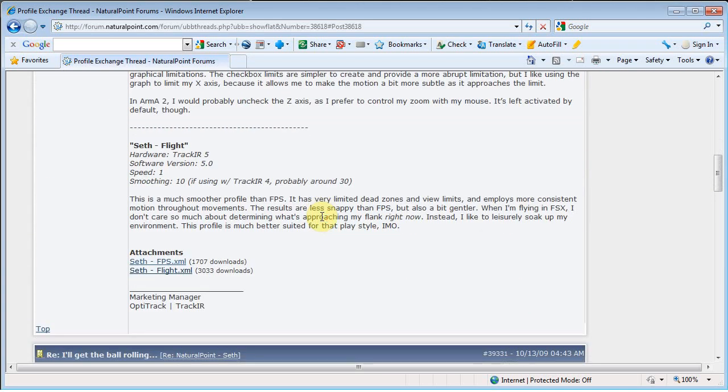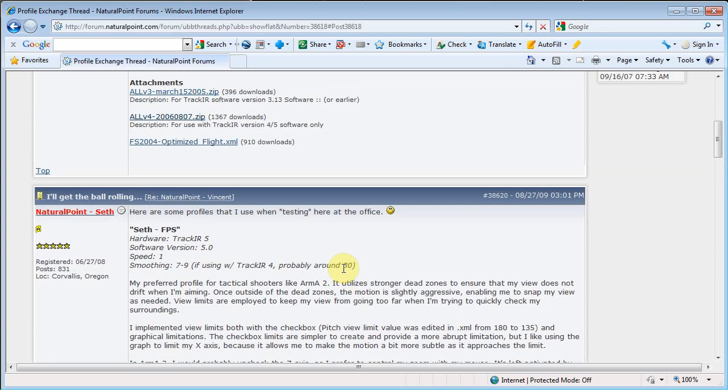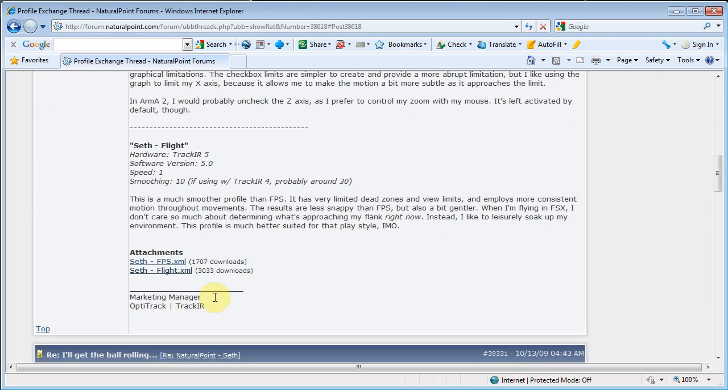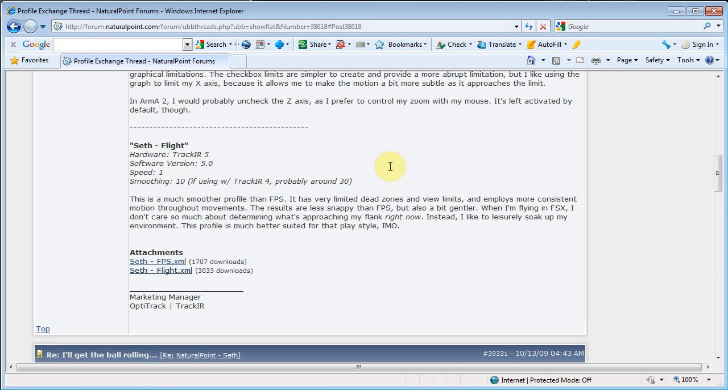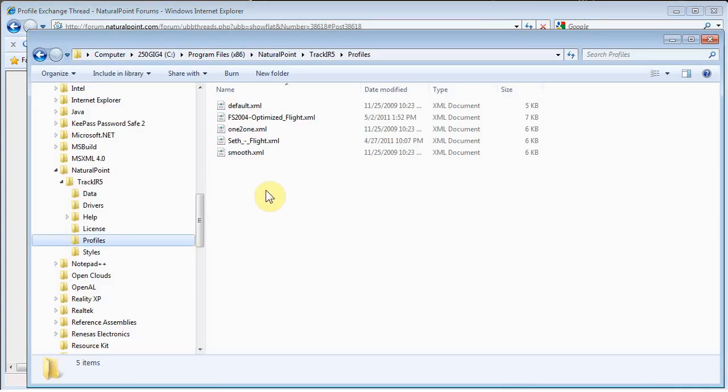The one that I've been using more is actually this next one down. It's called Seth Flight.xml. It's actually been downloaded more times, so I don't know if that really means anything. It seems to work pretty well for me. So just right click on it, save the target as, and have them downloaded into this particular folder, or move them to this folder after you've downloaded. But when you install the Natural Point software, it creates a folder under your program files folder, Natural Point, TrackIR, and then profiles. And then just copy them into that folder.